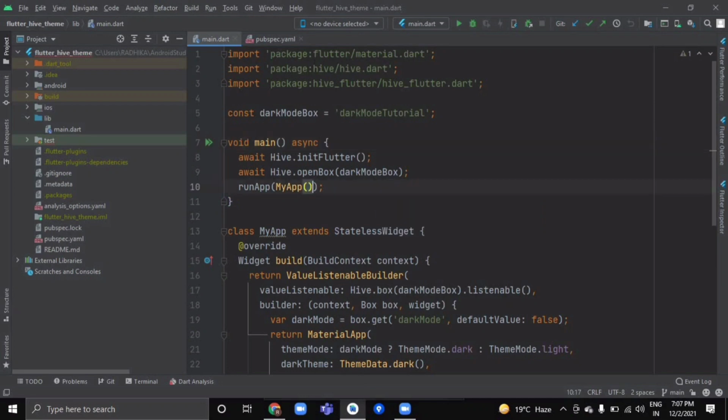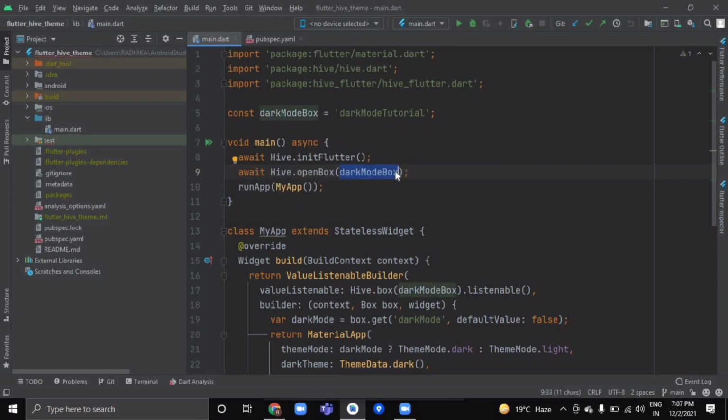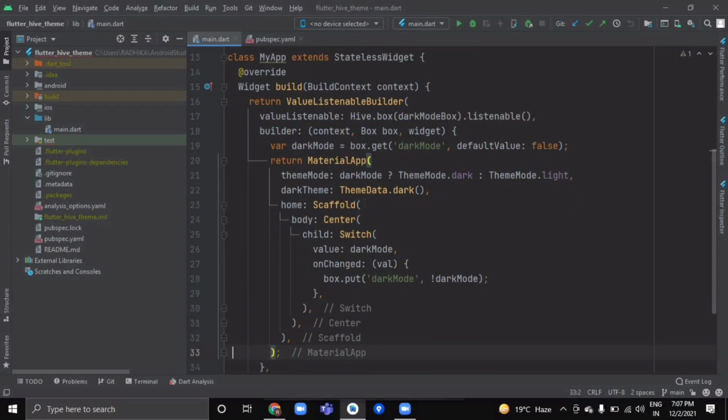Now our second line is to open our box. For that we have written await Hive.openBox and we have passed the name of our table, which is darkModeBox, our variable. And after this we will go to our MyApp class, which is a stateless widget.